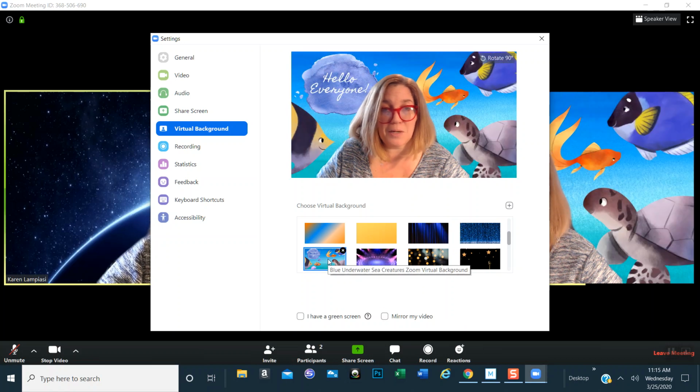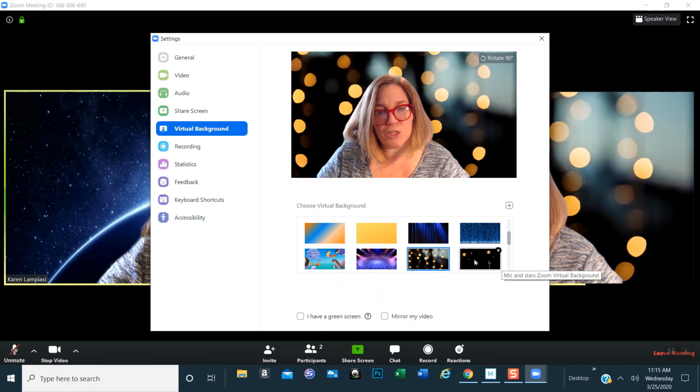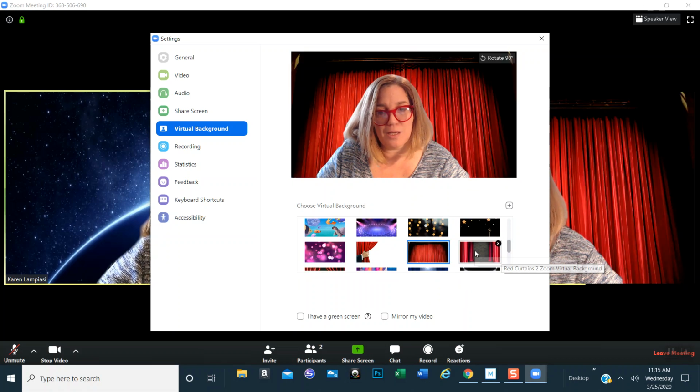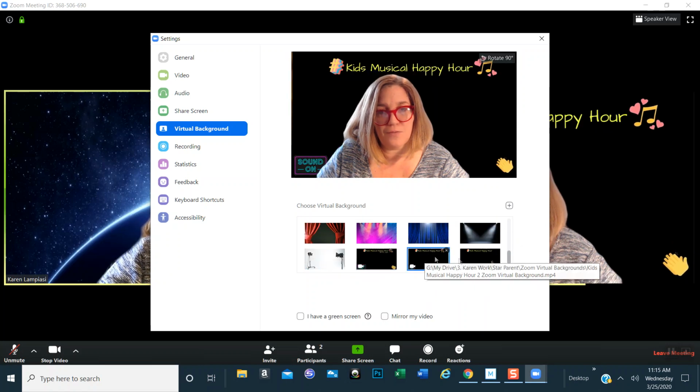I don't know that anybody wants fish, but maybe. I put a bunch of curtains and stage and lights. So you can literally upload all of these into Zoom for yourself. I have a couple of these which are actually video, so these are going to be add video.